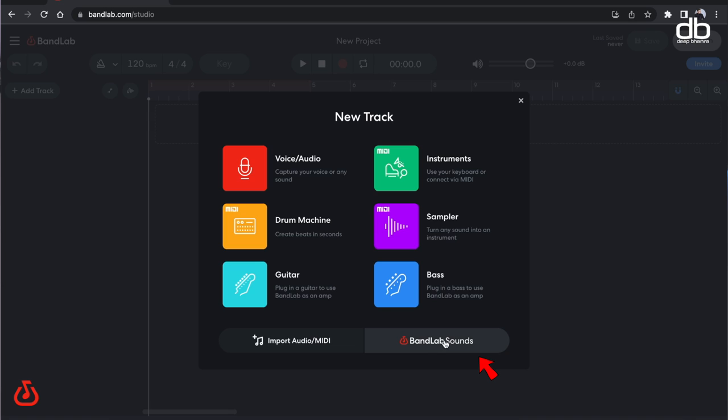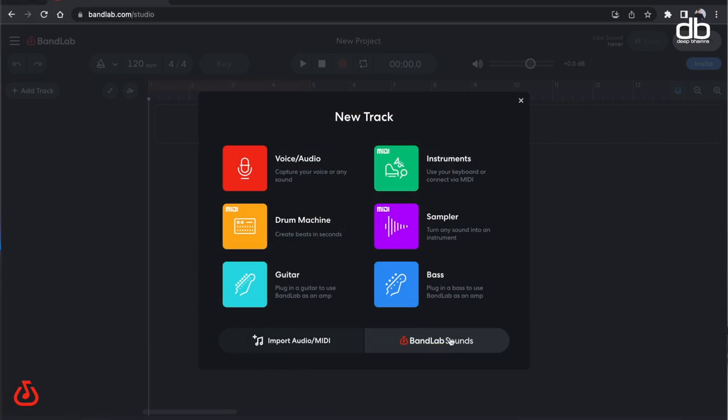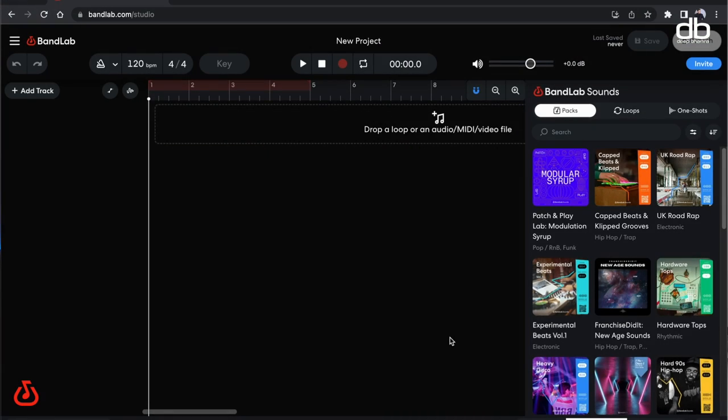Or you can also use the BandLab Sounds feature, where it has a huge collection of royalty-free sounds and artist sample packs, all for free. So let's click on BandLab Sounds and start a new project.